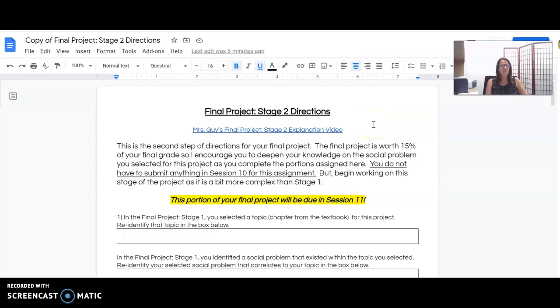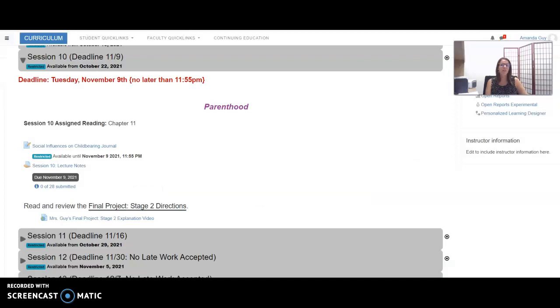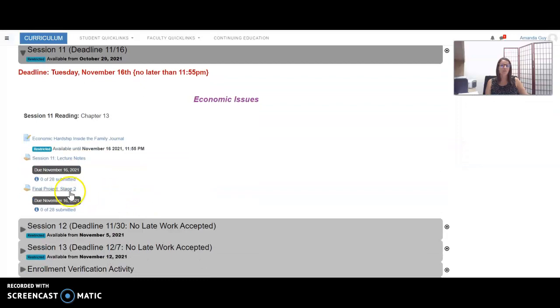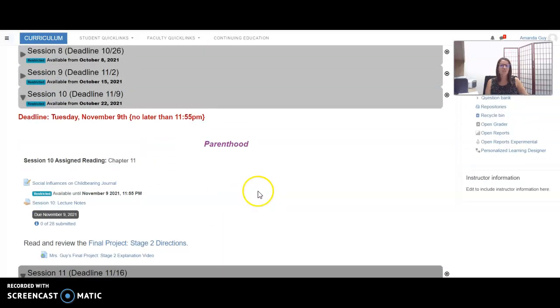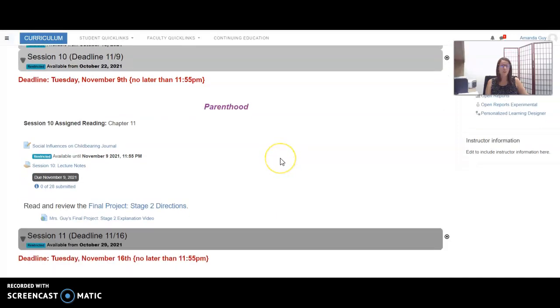Keep in mind that final project stage 2 is going to be a lot like stage 1, where this week, the first week that you have access to it, you're just having access and working, and then the following week is when you will submit. So you'll see in session 11 is when you will submit that. Just don't get caught up in the fact that it's not due this week. Don't put it off. There is quite a bit of research and reading that goes into stage 2 because you are diving into your social problem. So go ahead and take a look at that, watch that video, and get started.